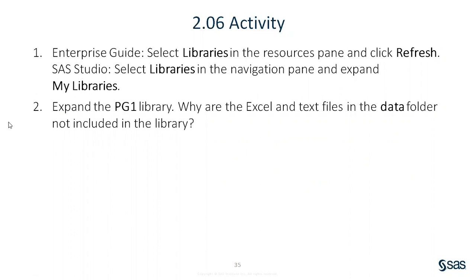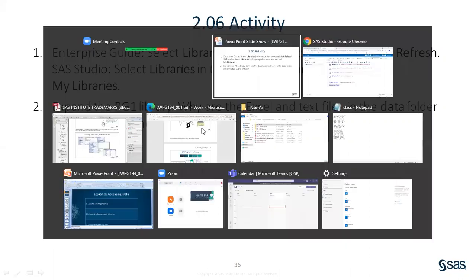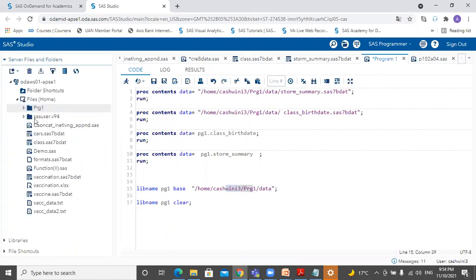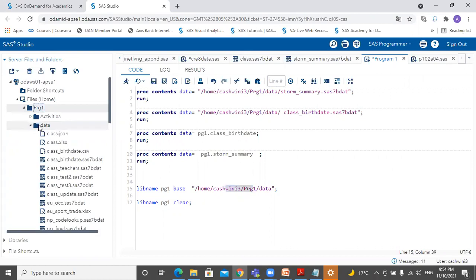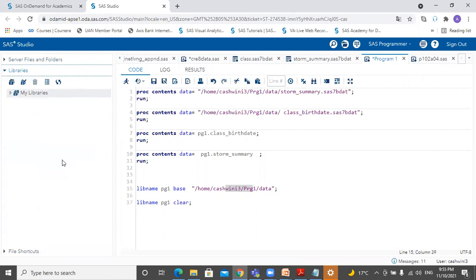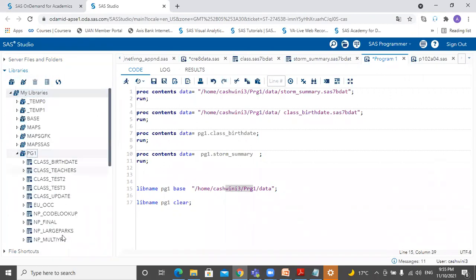Right. So the question here is, why are the Excel and text files in the data folder not included in the library? So remember, we are making the connection with the data folder with this path. So when we go back into this folder, we know we have a data folder here, and within the data folder you do have some non-SAS files also, JSON, which is the text file or unstructured file. We have Excel files, see? And when you see your library, you see only SAS files. You cannot see the Excel files. Why?